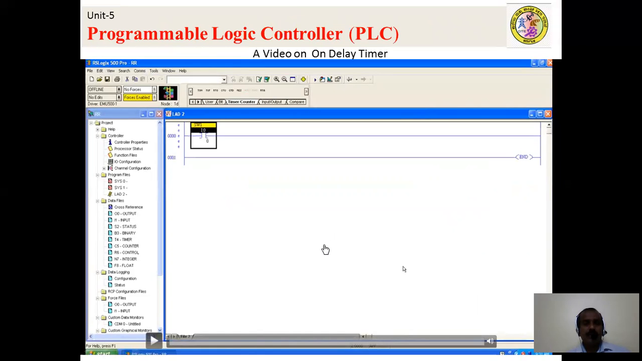So let us see a video on the on delay timer. Just have a look into this. I'm having one input. Let's take timer here. Can you see TON?